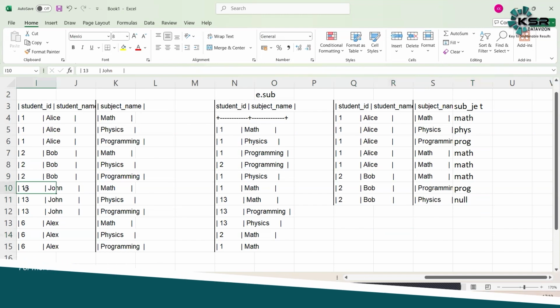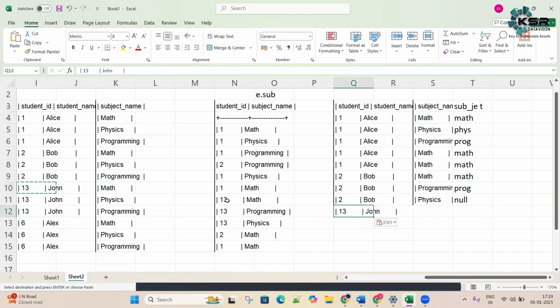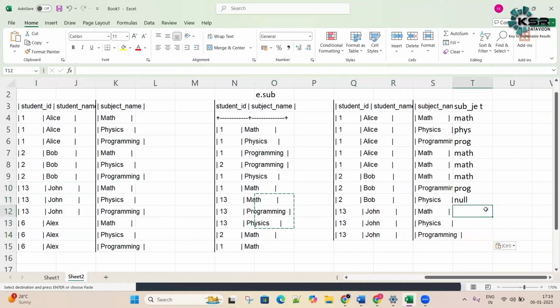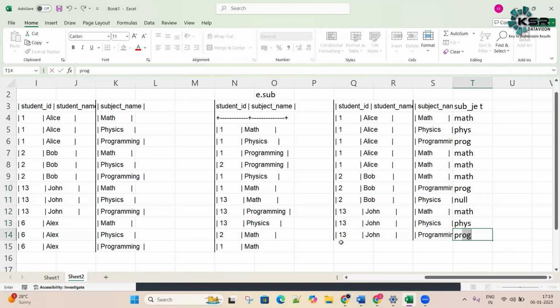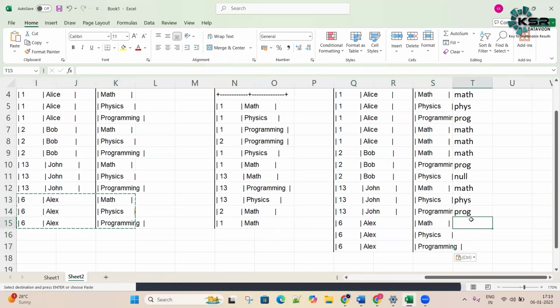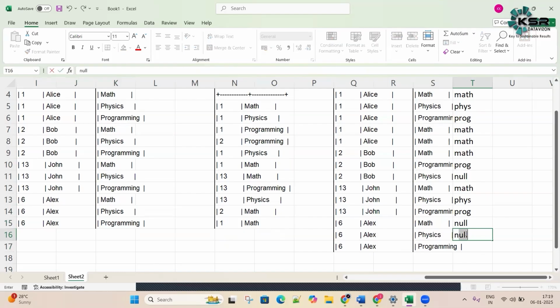Now we'll go with John. John 13 has attended all these three. So we'll take all three, and he has attended all three. All three will come here. That is Math, it will come physics, and it will come programming. Now, next, Alex. There is no Alex. He has not attended any of the subjects. So it will come this, and here it will come as null, null, null.